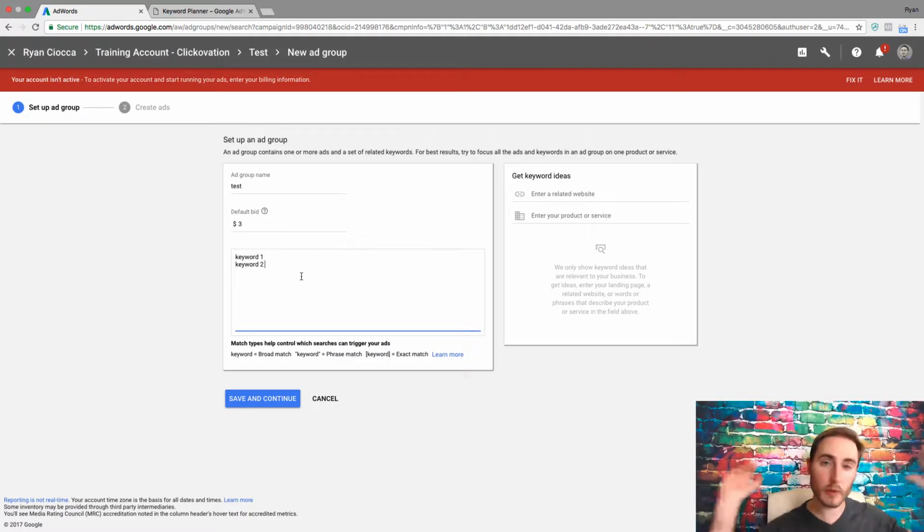Broad match is really going to cast a super long, wide net for you. And we use it to sort of cast that wide net and find search queries that we might not have otherwise seen from the regular keyword planner. But I'm going to advise you that when you start, don't use broad match keywords.